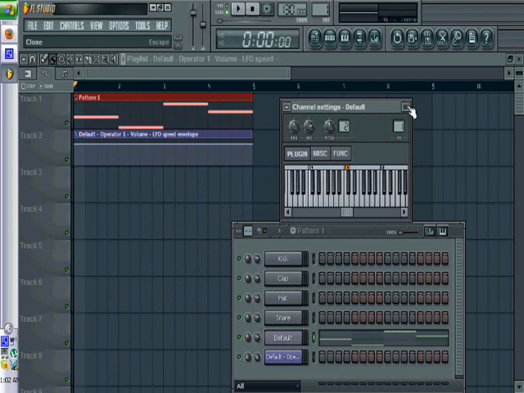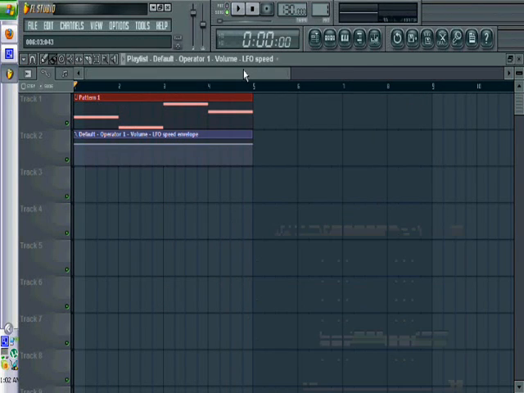What automation clips do, they just pretty much, you know, mess around with the envelope and everything. I don't know, it's hard to explain right now. I'm a bit high, sorry. But yeah, this is gonna change the speed. So let me show you.